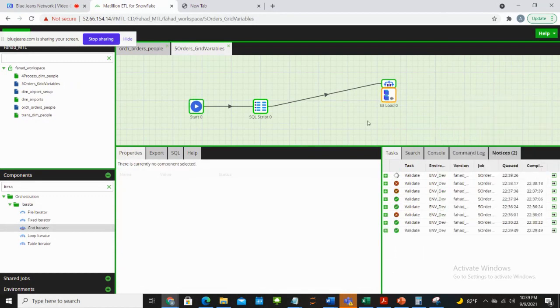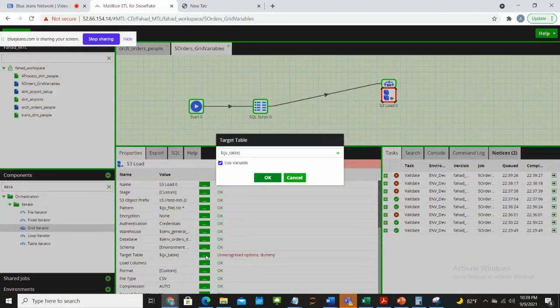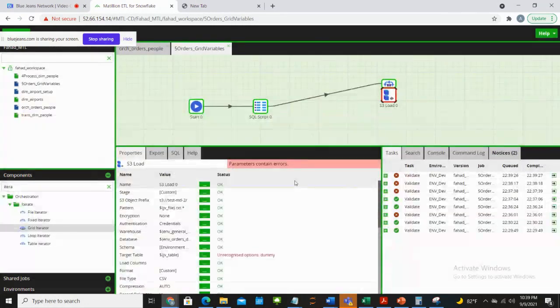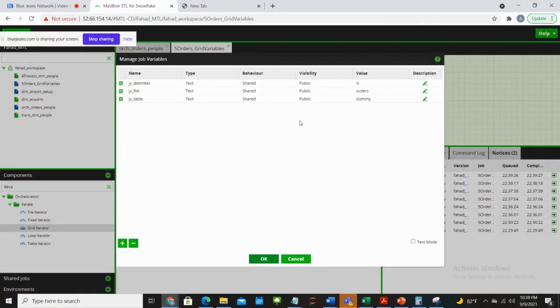Now again, go back to that component. It says unrecognized option dummy. That means while validating, it is expanding that variable value to dummy, and it is saying that the dummy table is not present. But having said that, if you run it, at runtime it will take the actual values.